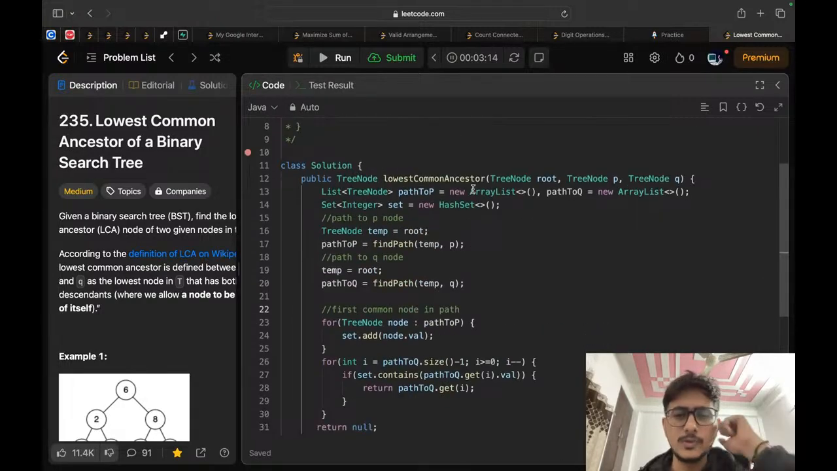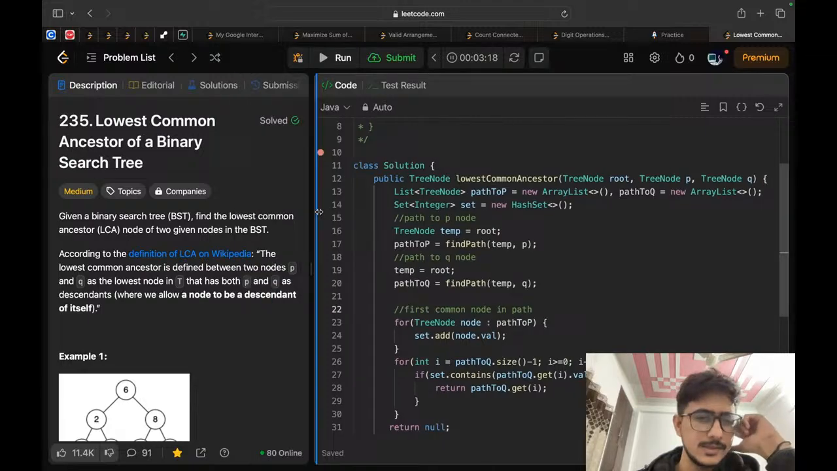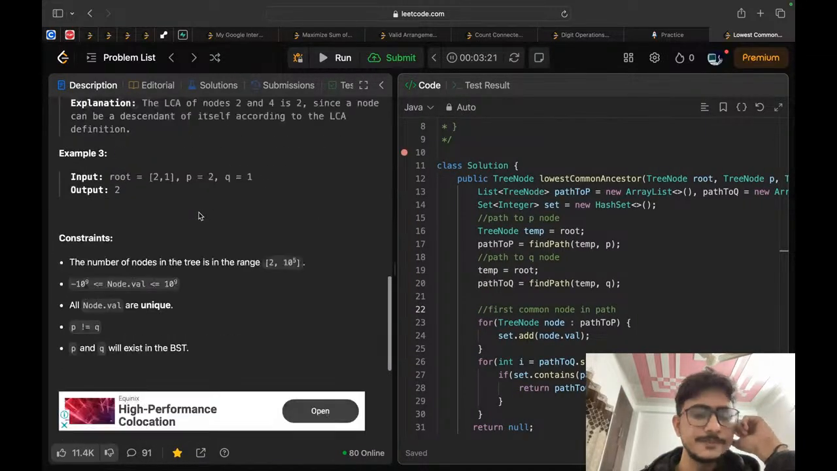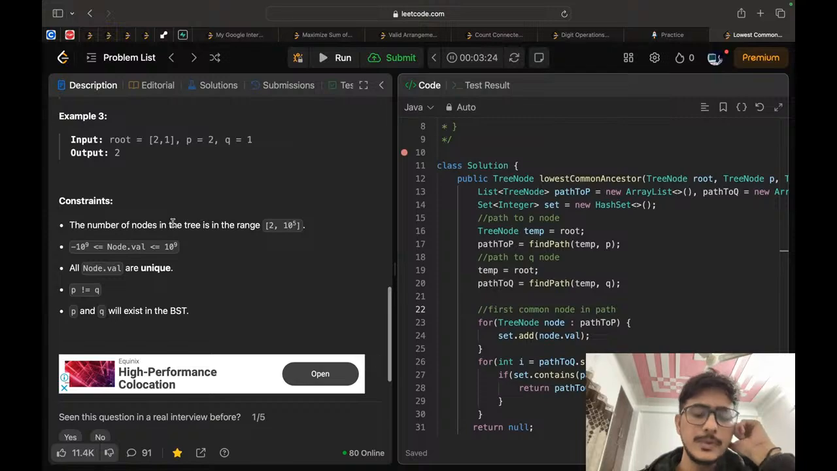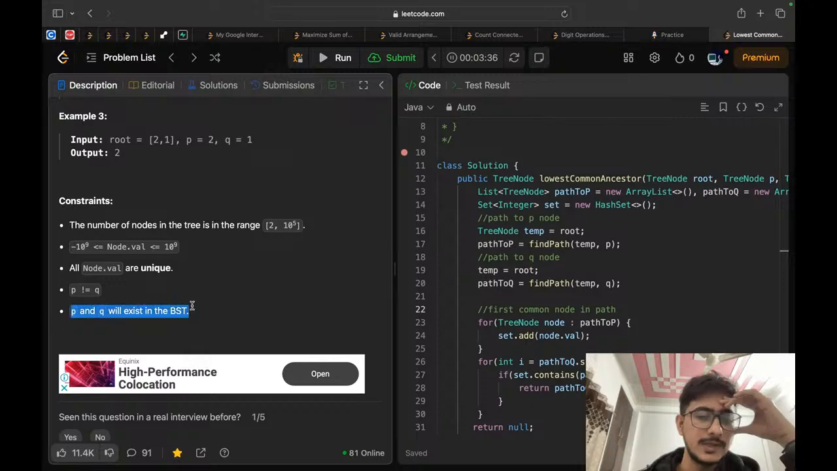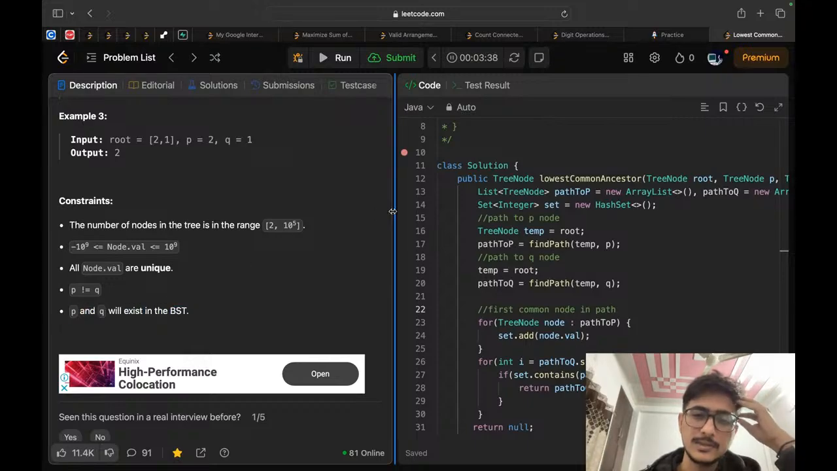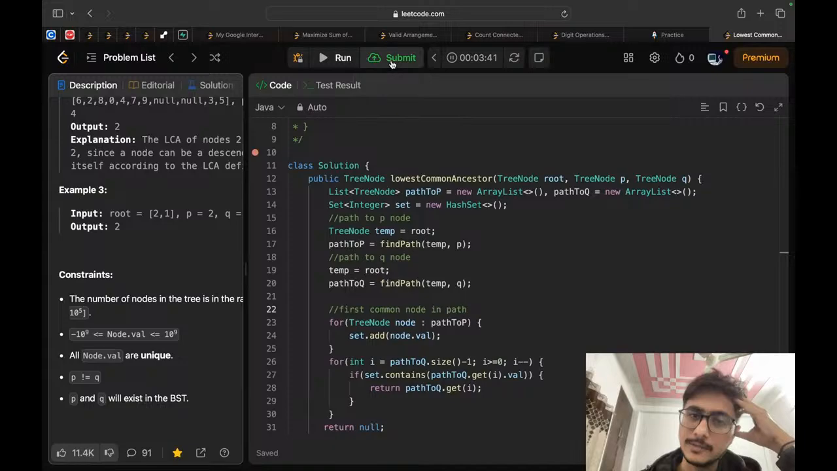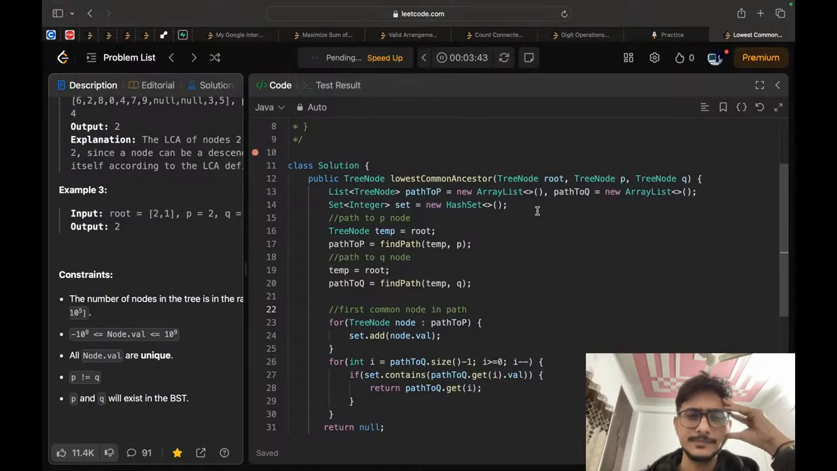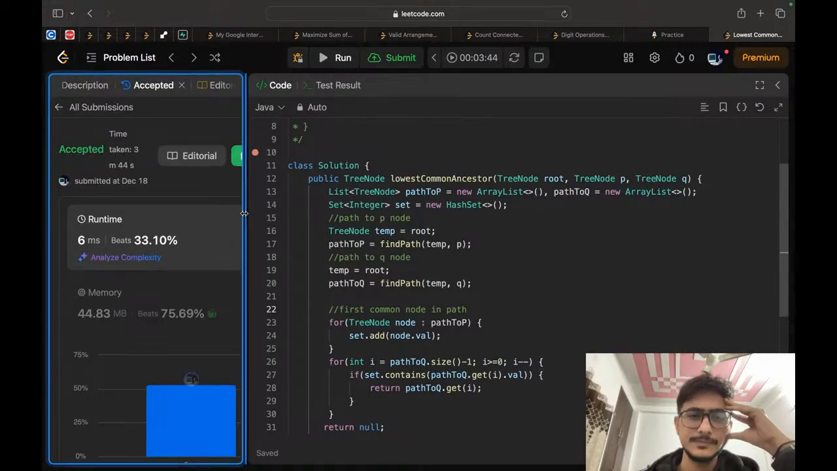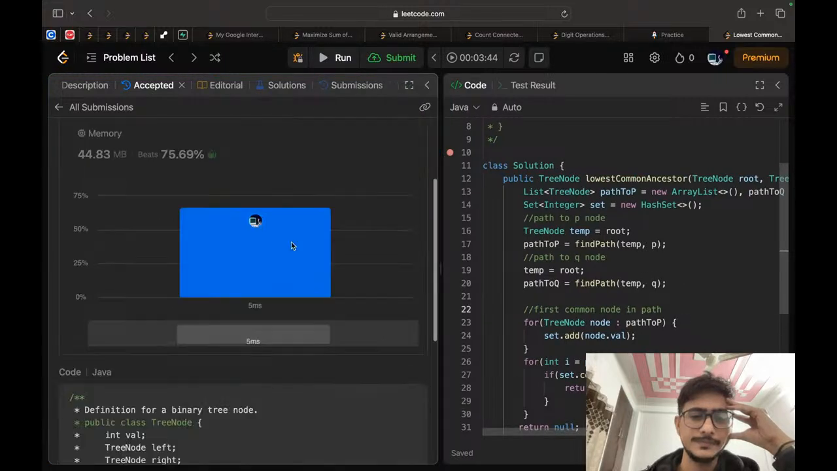So I think we can look for some edge cases. Let's see if our root can be null or not. Okay, the number of nodes in our tree is 2, so we must have p and q. As said in the constraints, p and q will exist in the binary search tree. So I think our approach will work perfectly.